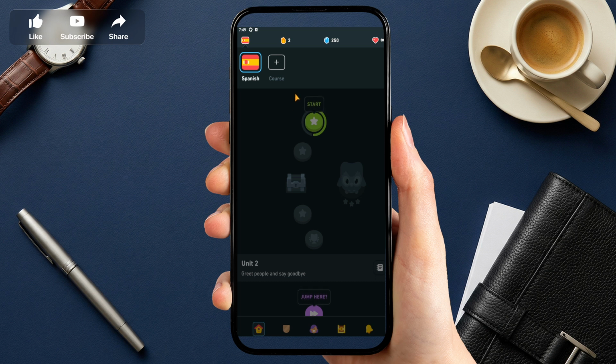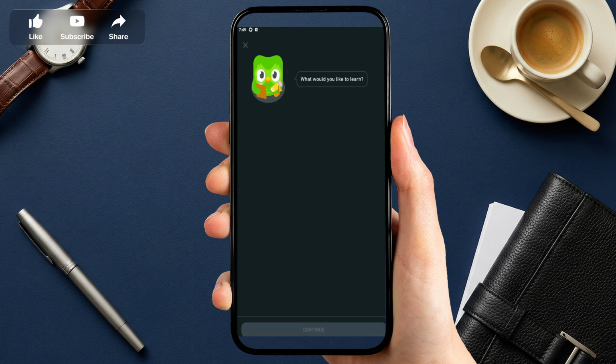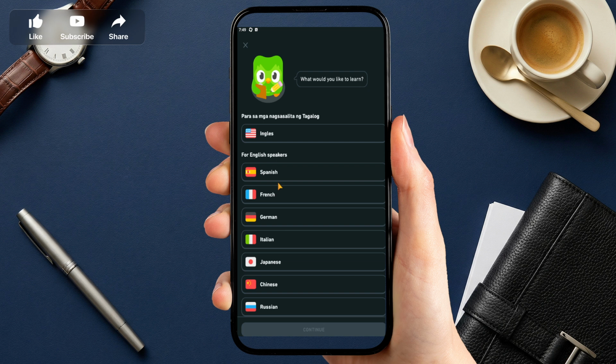Inside the course switcher, find and tap the option to add a new course. It may appear as a plus symbol or labeled as plus course. This is Duolingo's catalog entry point. Tapping it takes you to the full list of languages available to learn.